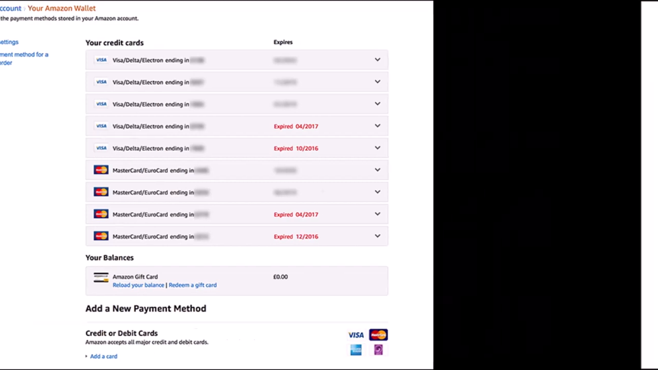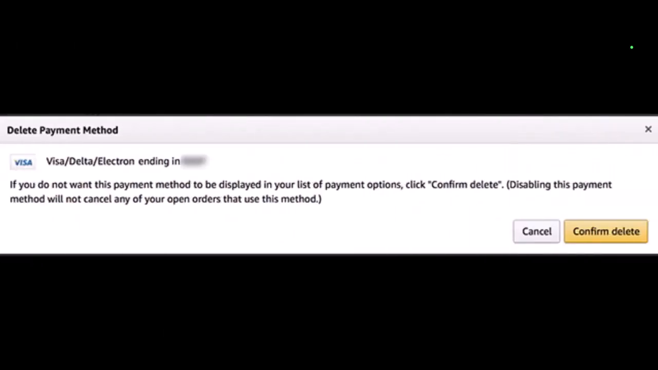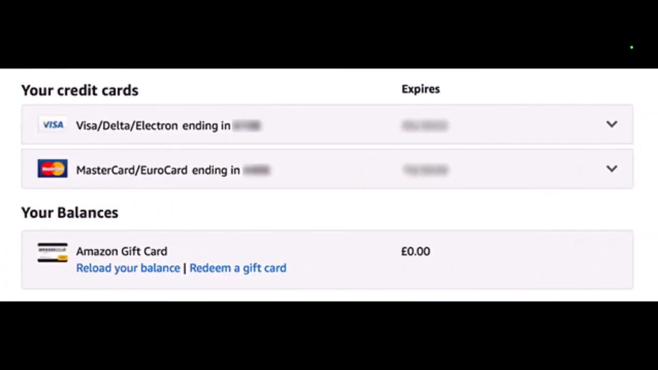Now to remove an expired payment method or just one you no longer use, click the little downward facing arrow to expand the payment method details and click the option called Delete. Now click the Confirm Delete button just like this, and that method will be gone from the list. It will ask you for a confirmation, so just click on Confirm Delete. Once you do so, go through and remove any of the old cards.